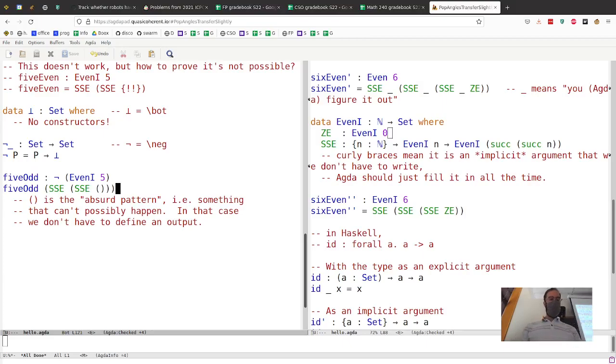I'm pretty sure, well, I don't know if it could. Could it fill in a proof? Try this. If I say Control-C, Control-A, it actually couldn't figure it out. It says no solution found.